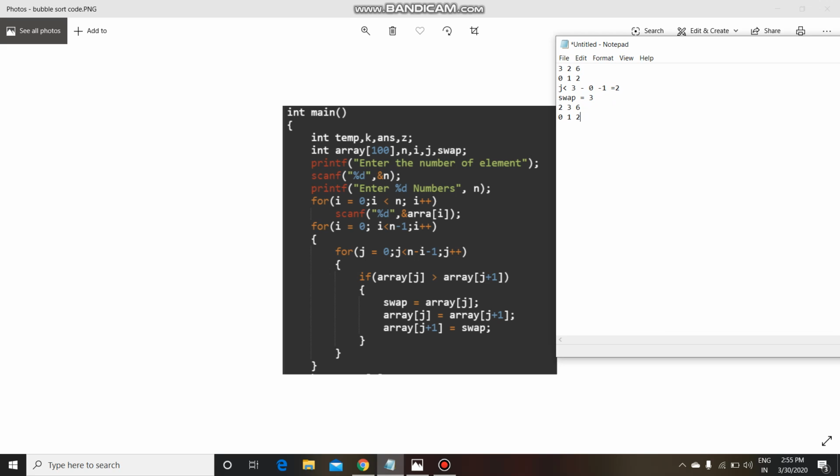Now if we take the other elements, as j equals 1, we check whether 1 is less than 2. Yes, 1 is less than 2. So it will go and check the first element, the 0th element, which is 2. 2 is greater than 3, which is not true, so it will again go to the for loop.